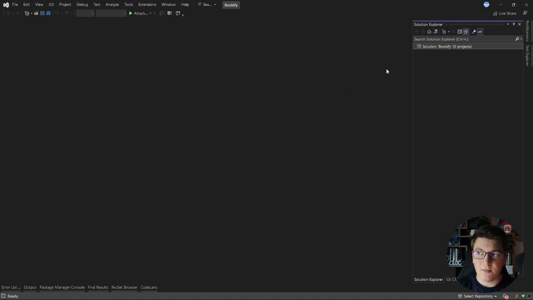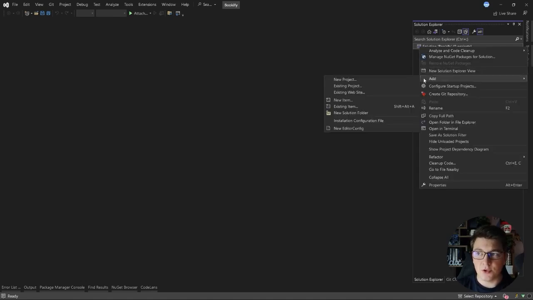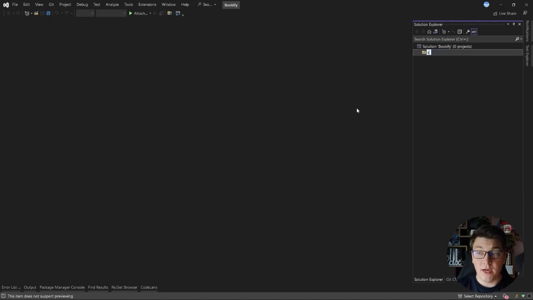I'm going to start by defining a set of solution folders which are going to hold my projects. The SRC folder, which is short for source, is going to hold the actual source code for the Bookify system, and I'm also going to create a new solution folder which I will call test. This is where the test projects of our system are going to live.